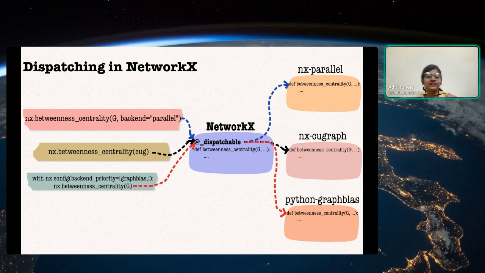So here in the first one you can see that it's the normal function call, but there is an additional backend keyword argument which has the backend name, and this underscore dispatchable decorator is on most of the functions in NetworkX, and it checks if there is some backend information, and accordingly it redirects the implementation to the backend package.